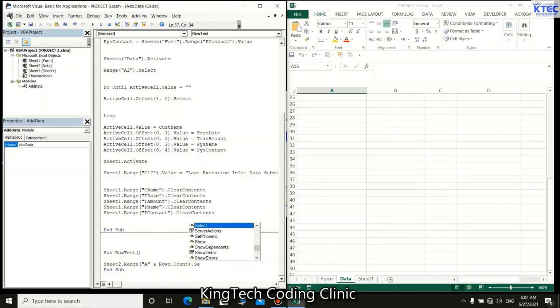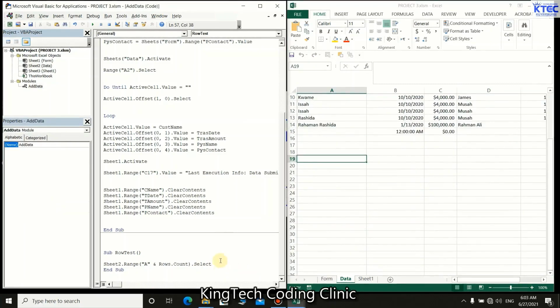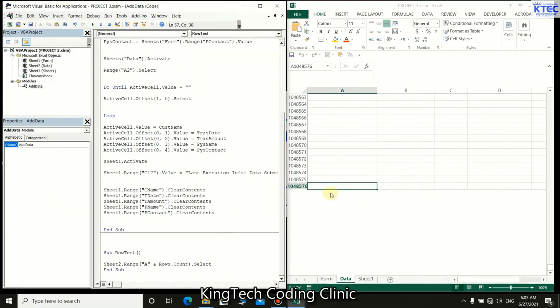So dot select. If we run this on this particular worksheet, it should return and get us the last row. So let's run it and see. So this is the last row, as we saw previously in the immediate window, the same we're seeing here. Good. Now let's see how we can quickly check the last row with data on our sheet here.